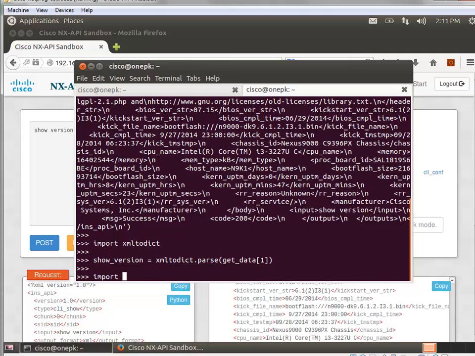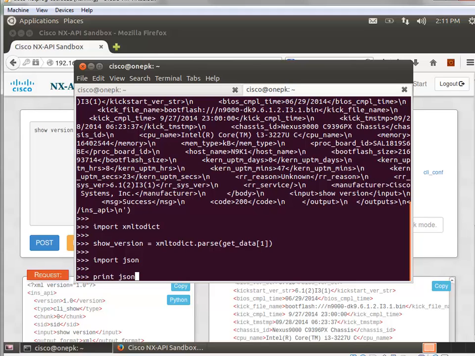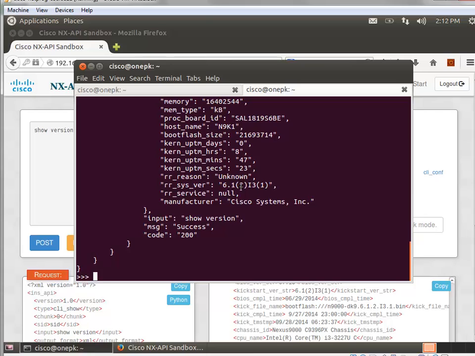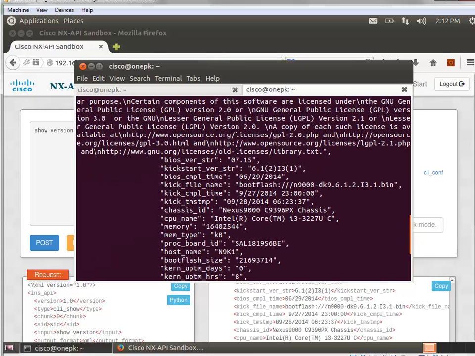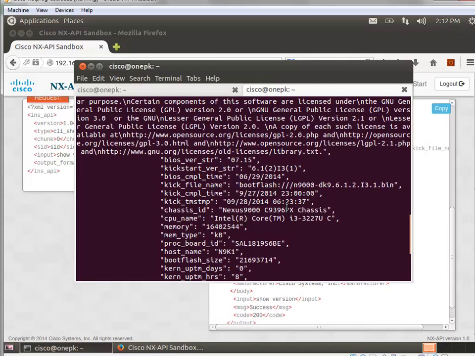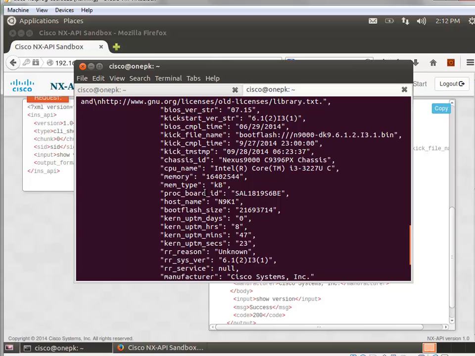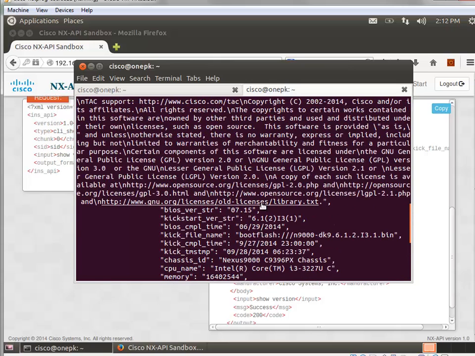Okay, and if we import json right here and we do print json.dumps show_version, we get a very clean output here. And this output, if you can see here, is the same exact thing we saw in the sandbox. Okay, so now the key here is how do we access this data and use it as you want to write a script in Python or build a program here.